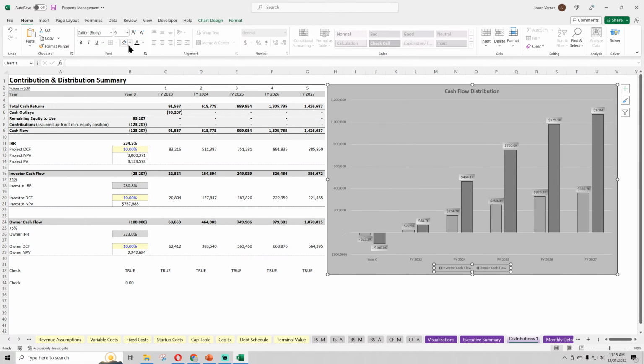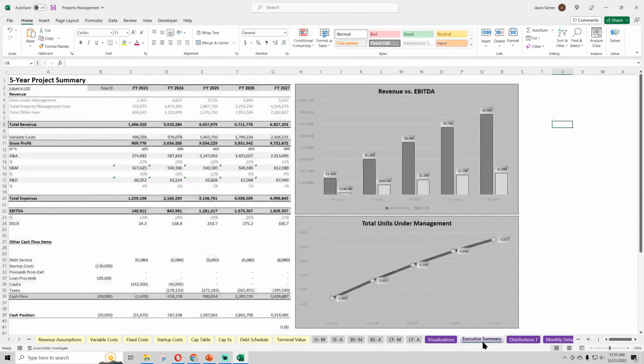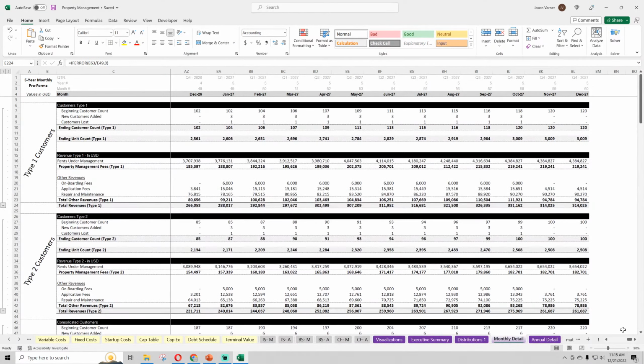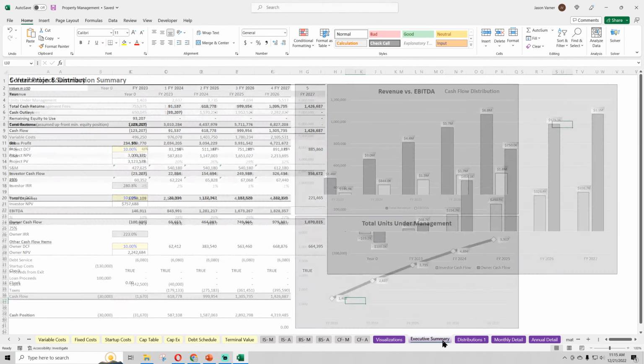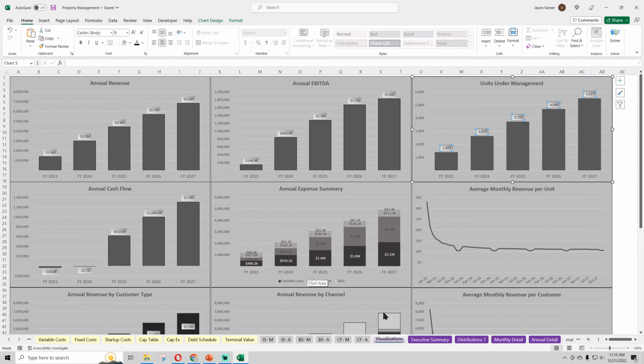What font? 10? Okay, perfect. Looking clean. Great. I think we're done. There's no other visuals in here. Everything looks real nice.